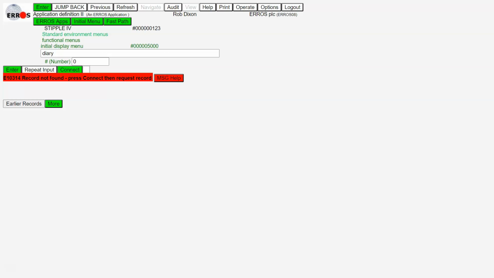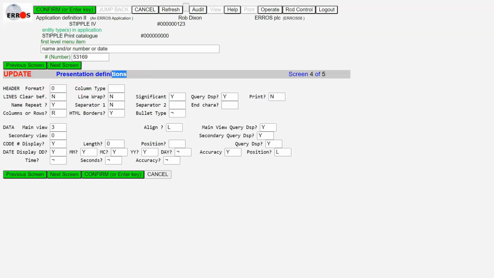I return to my other browser session, in which I am running Application Development 2, where I have been updating definitions for the Stipple print catalog in the Stipple application definition. I access the presentation definition screen from the attribute name and/or number or date for the Stipple print catalog. I change the value for columns and rows from R for rows to C for columns and press Enter. These attribute definition records are my user data in this application development application.